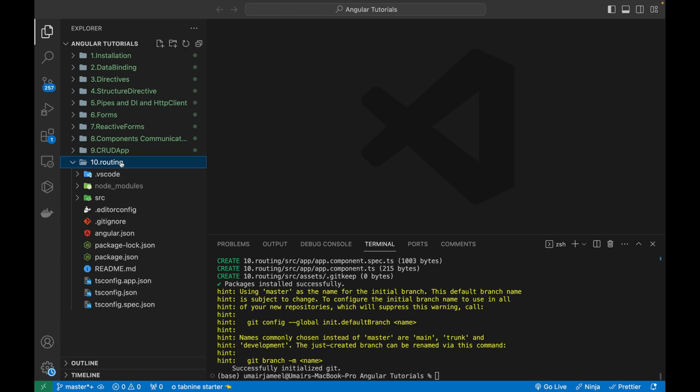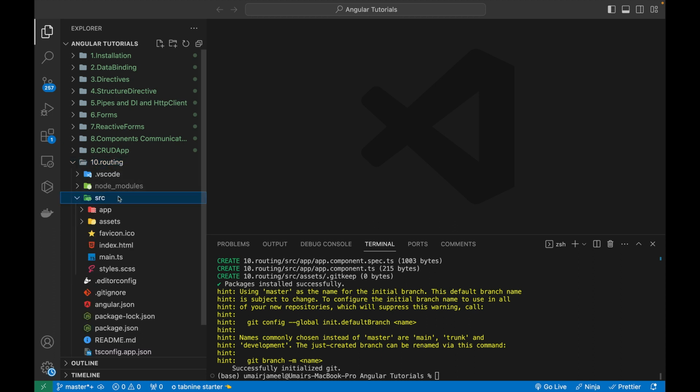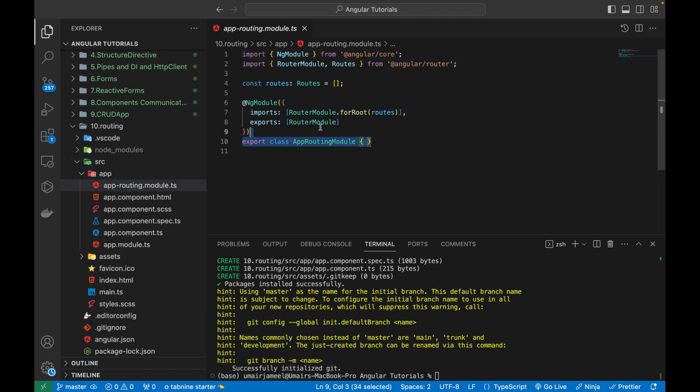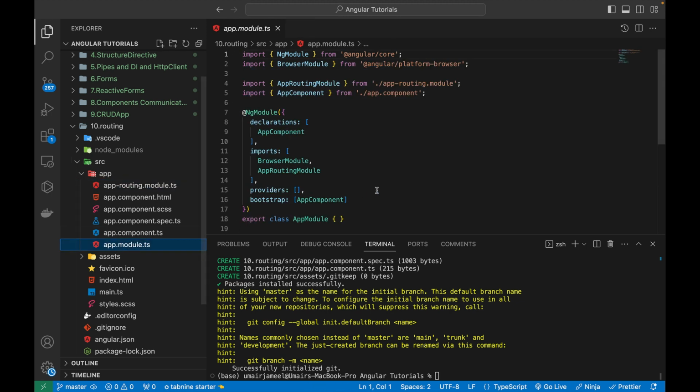So if I open this up, you can see that it has created this folder structure. And if I go into the source folder, app, you can see that the app-routing module file is automatically created, and this app routing module file is being used in this module file, you can see over here.